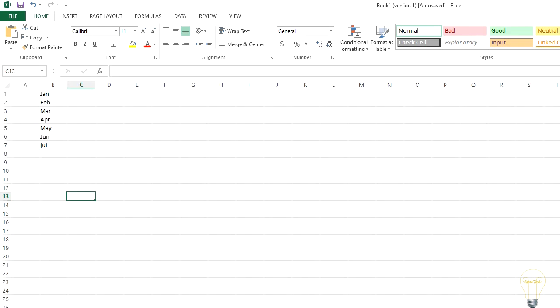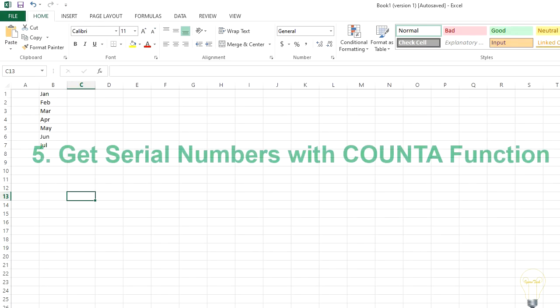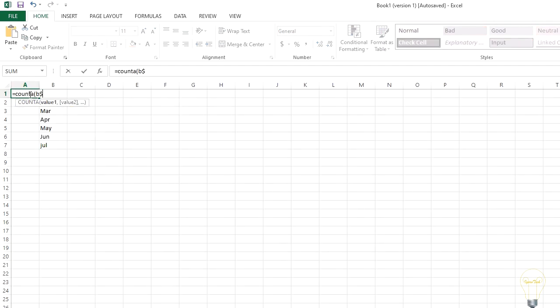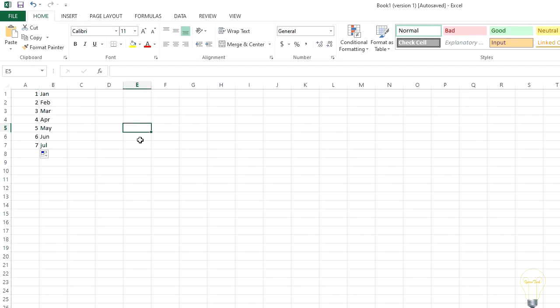Using COUNTA is a nice way to add serial numbers to your data. By using it you can actually count your data entries and give them a number. Follow these simple steps. Enter the following formula in the cell from where you want to start your serial numbers. For example, if your first data entry is starting from B1, enter the formula below in A1. Equals COUNTA, open parenthesis $B$1 colon B1, close parenthesis, then hit enter. Drag down the formula up to the serial number you want. The benefit of this method is it will return blank if you have any blank row in your data.